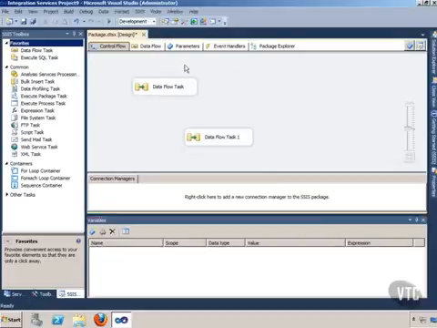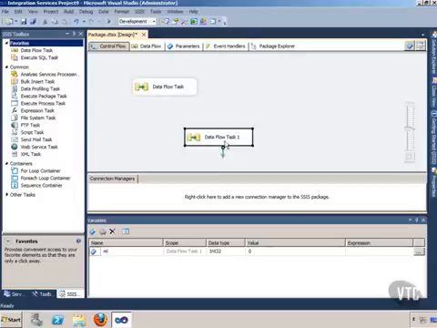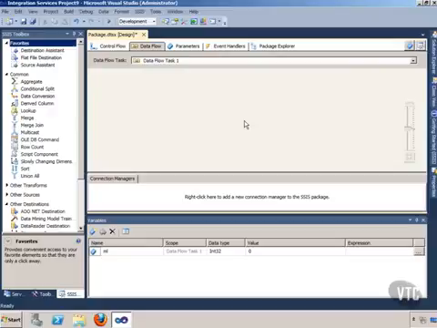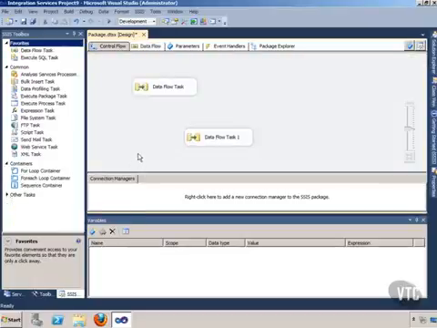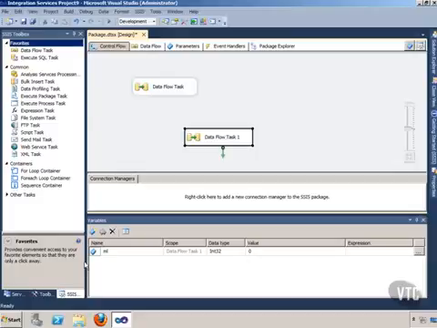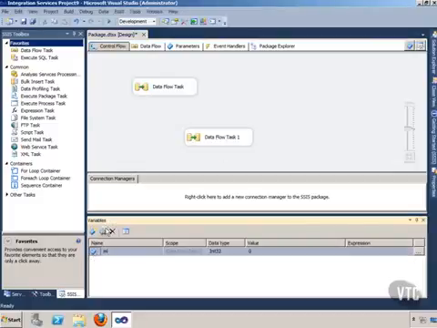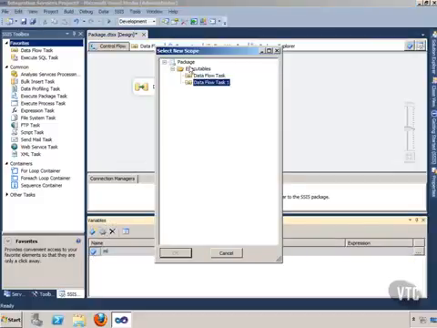If I click out here on the control flow, notice it went away. If I click Data Flow Task, no variable, but if I click Data Flow Task 1, there it is. That variable is going to be good for any programming that I do inside Data Flow Task 1. But the minute I go back out to the control flow and click off Data Flow Task 1, the variable goes away. So you'll have to, number one, go find your variable, select it down here, and then you can move it wherever you would like it to go.